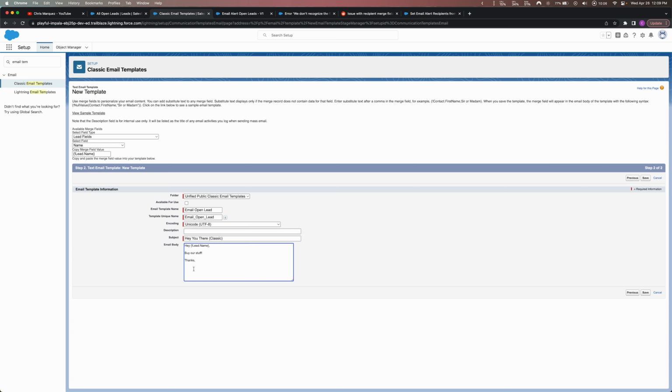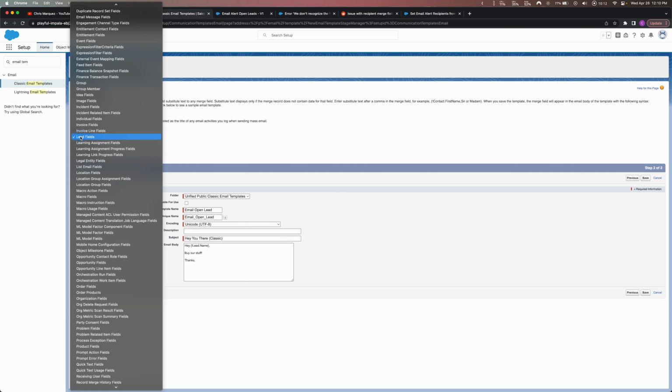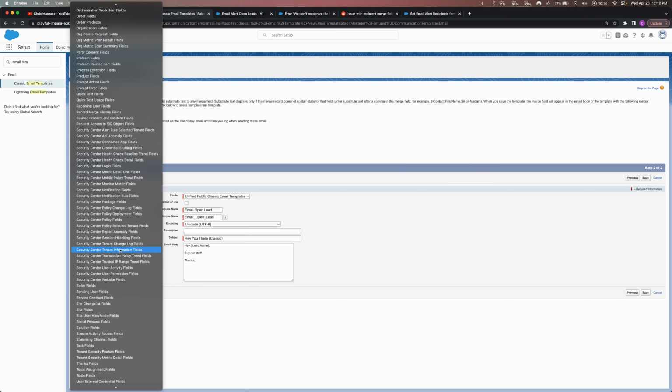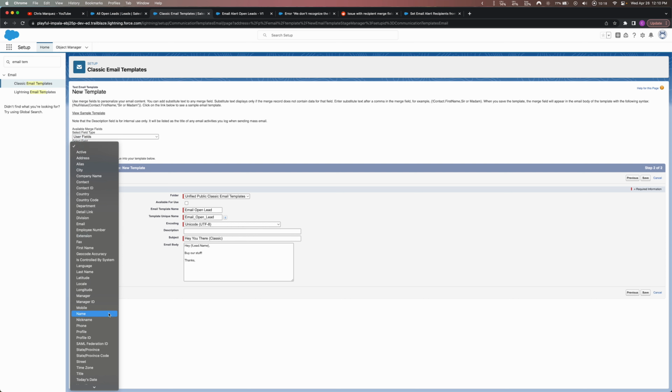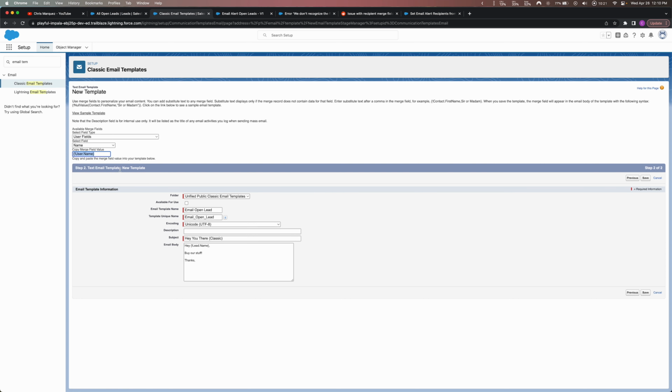And what I want to do here is put my signature, or rather the user's signature, that's essentially going to trigger this flow. So let's go back here and look for user. There should be user fields. And the one we're going to look for again is name. So essentially the user name is the person that triggered the flow. So, pretty simple email body, but I think it works.